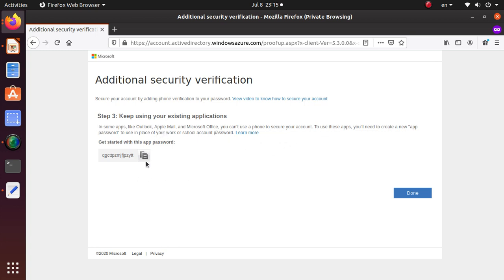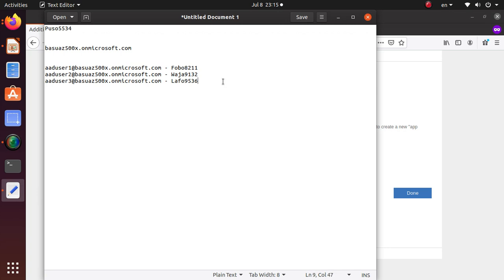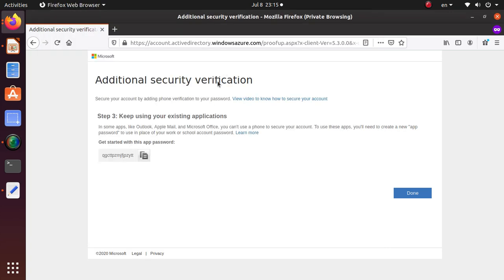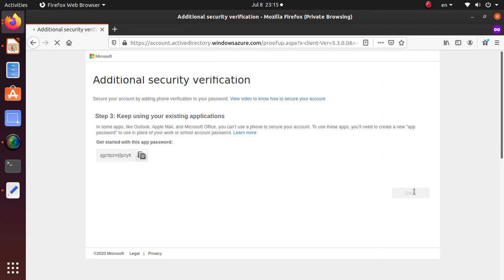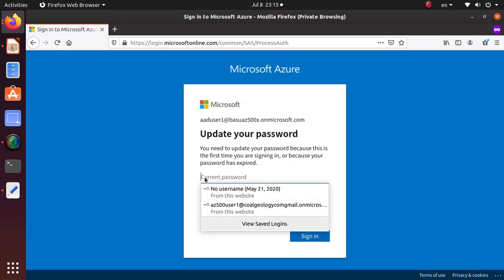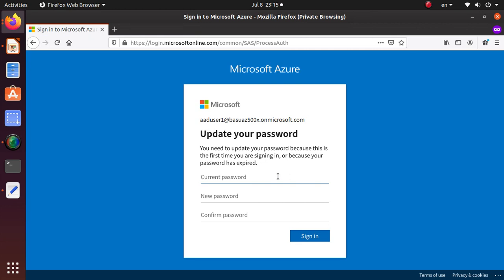And this is something new in some apps like Outlook, Apple, and so on. You can't use a phone. If you can't use it, you can use the app password. So copy that one and just save it for later use. We most likely will not be using it, but just save it and then just say done. And now we have to update our password again.